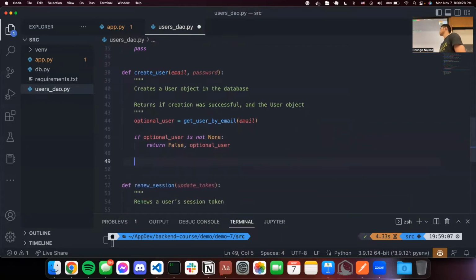So in Python, you can do this cool thing. I don't know if this is covered in 11.10, but you can have two output variables or two output values. In our case here, the first value is going to be if the creation of the user is successful or not. And then the second one is going to be the user associated to your request. So if the user already exists, it'll just return you that user that exists.